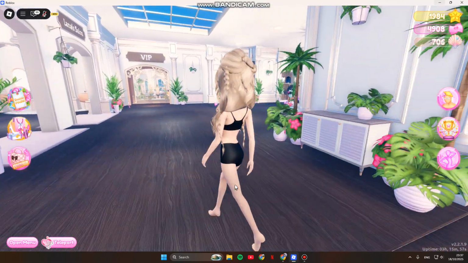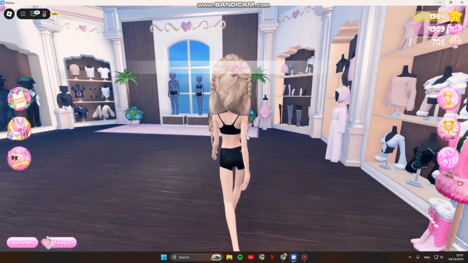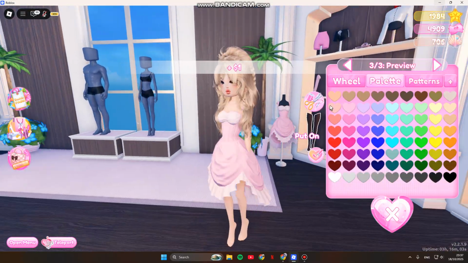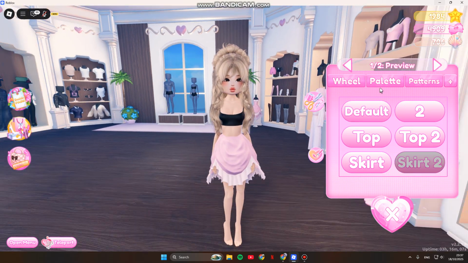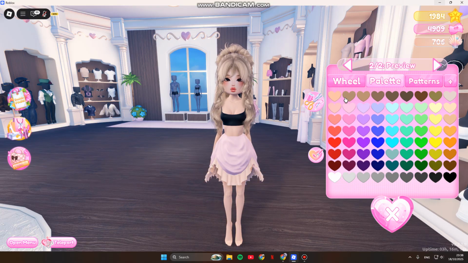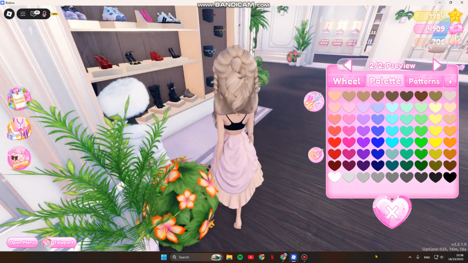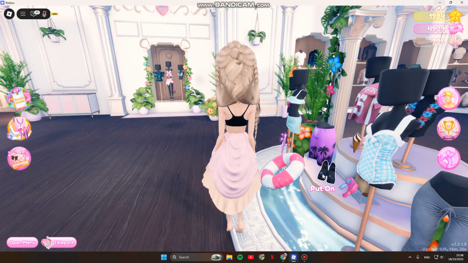First, I'm going to put on the skirt from this dress in the main section, this one, to go into skirt and number 2. And for the color, I'm going to use this color in here. Okay, put on the Mary Jane shoes in white color.